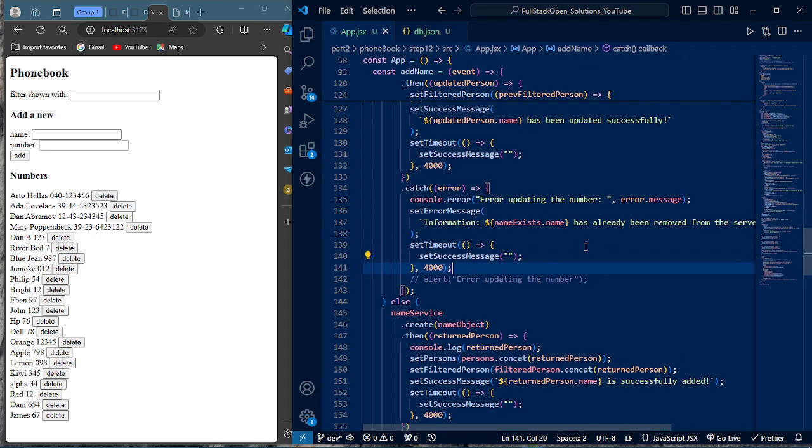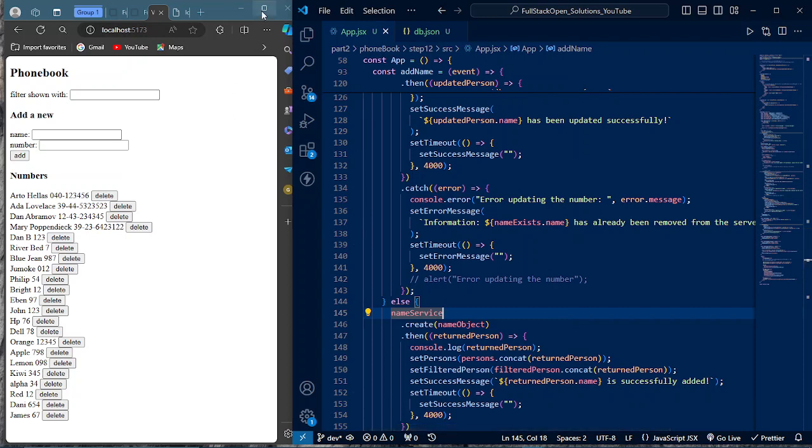Let's save this first. Okay, so that works, right? So let's simply copy this set error message and then paste it here, right? So that works now. So when this displayed, the next thing after 4 seconds is this becomes an empty string. That means it disappears. And then we have this, right? Okay, so that's for the update. Let's see if that works. Let's even test our code at this point.